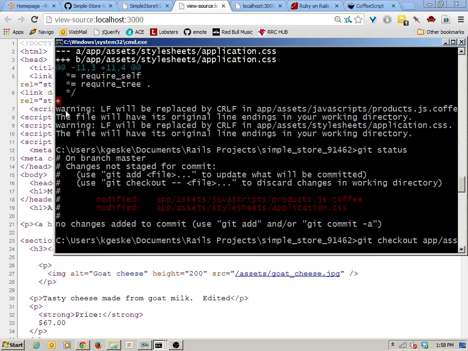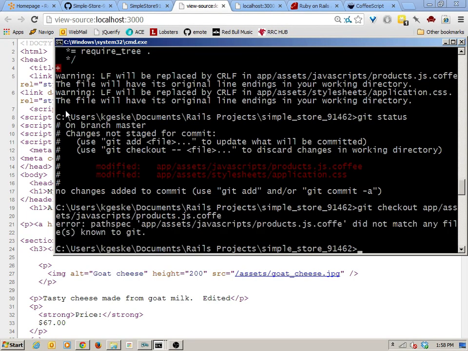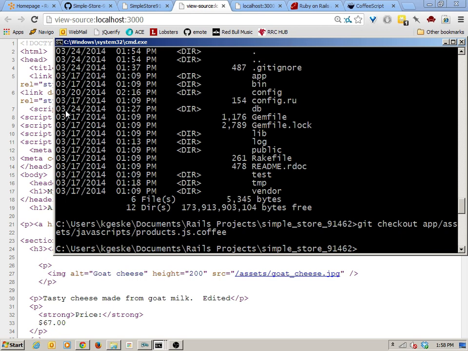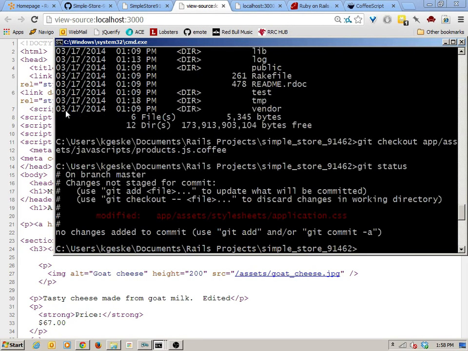So I can just do a checkout on my app assets JavaScripts products.js.coffee. I'm in the right folder. Yeah, there it is. And now if I run status, it's gone from my list. It's basically just reverted that file back to its last known commit. And I could do the same for the other one.